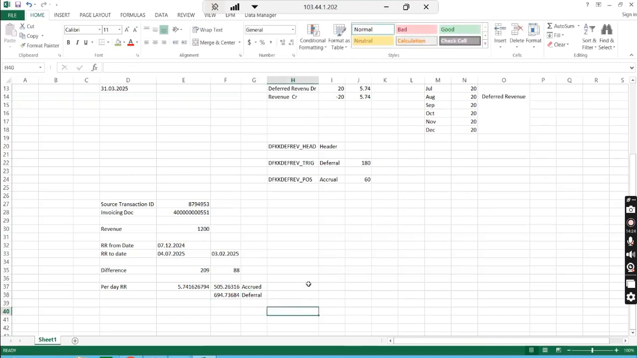Okay, so when I run the deferred revenue, my expectation is this amount will appear in the POS table and this amount will appear in the TRIG table. Right now everything is in the TRIG table. The entire 1200 is in the TRIG table. The TRIG table shows which are in future.